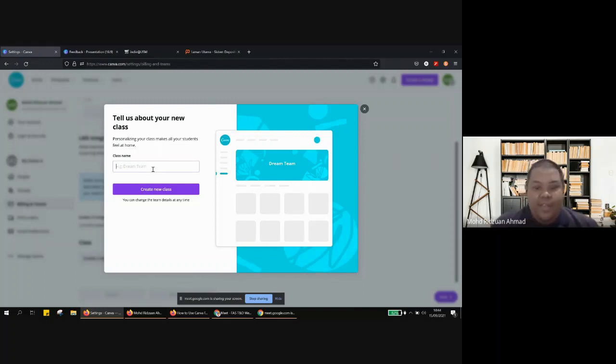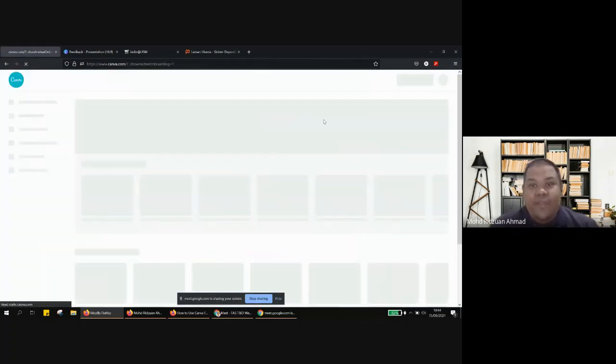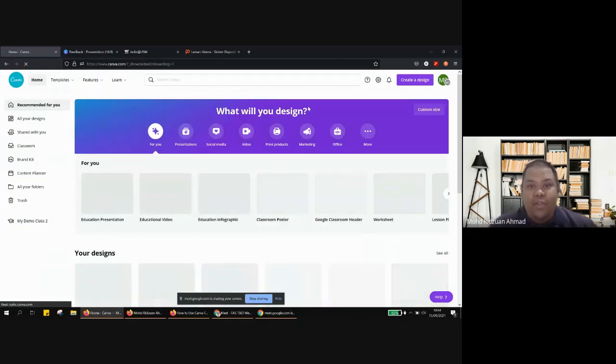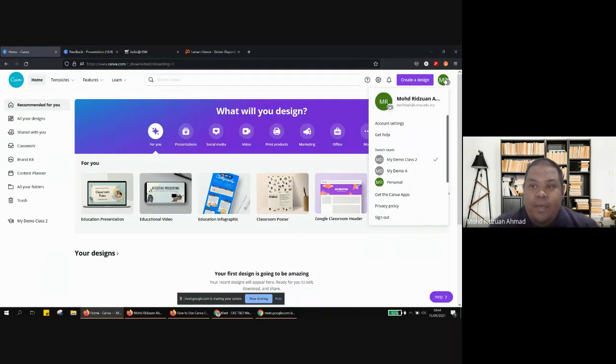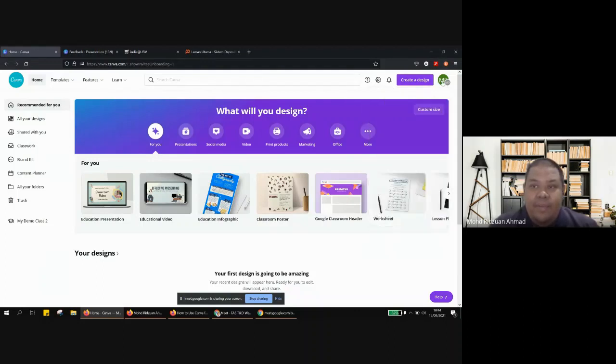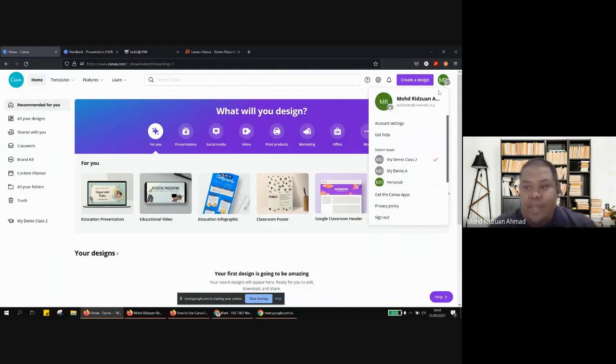All right, so you can create your class. Let's say I'm going to name it my demo class 2, and then you just create your new class. So basically it creates sort of like a virtual environment, a new sandbox for you to play around in. If you look at your account statement at the top here and click it, you can see there are 3. I have my personal account, my previous classes, and now the new class created for me. So this is what we call a sandbox.